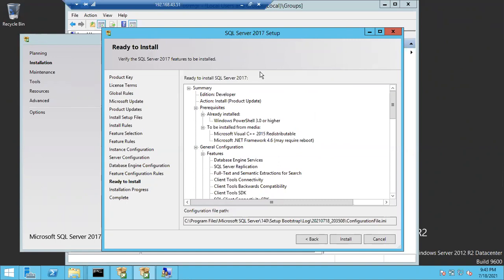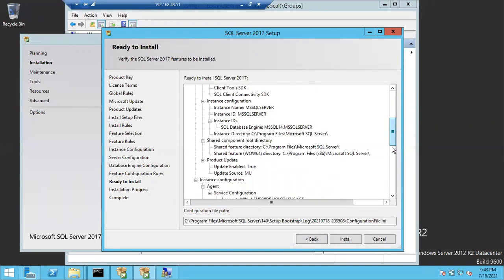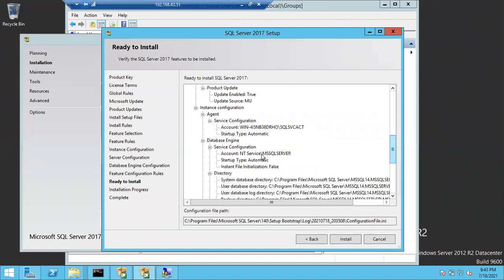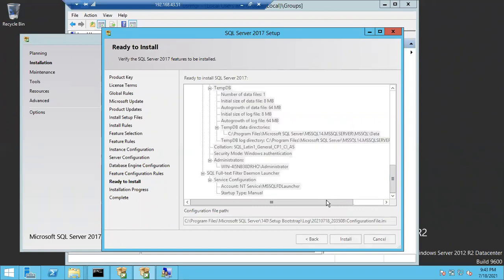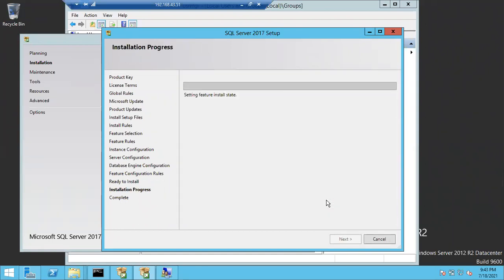By using this GUI option, it is going to create a command now. Whatever options we have selected, all these options, this setup screen will be converted into a command, and that command will be run once I click on the install button. Okay, now SQL Server installation has started, which will take 15 to 20 minutes for the first time.